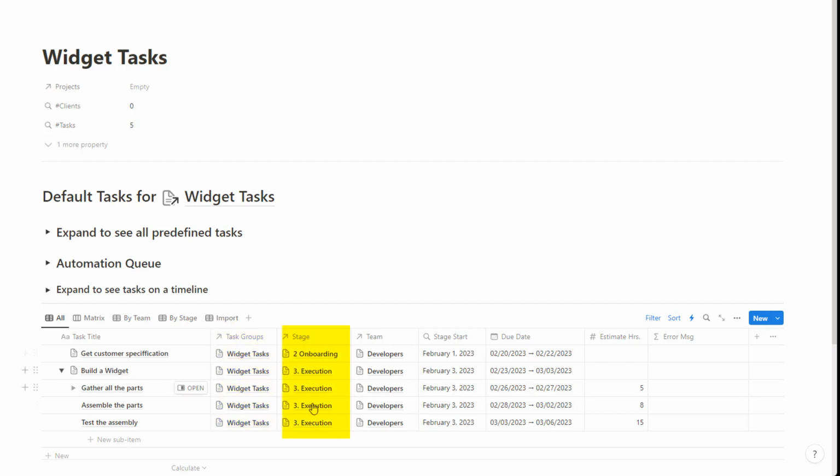We have milestones already defined for this project, and these tasks kick in at the onboarding and execution stages. Developers of the teams are responsible, and we have when the stages, the milestones, are set to start. So sometime in February of 23. The dates for the milestones when you are defining your defaults are mostly irrelevant. They're just used as relative starting points.